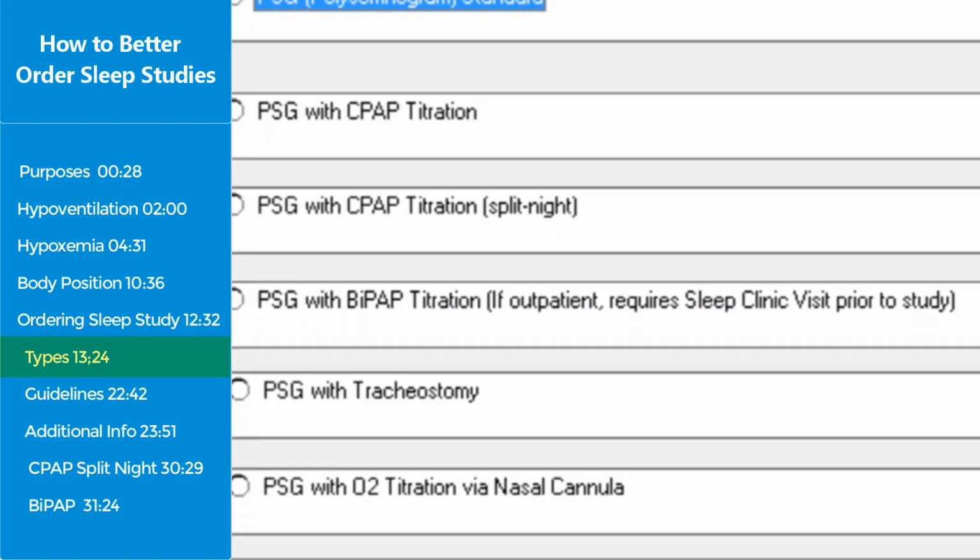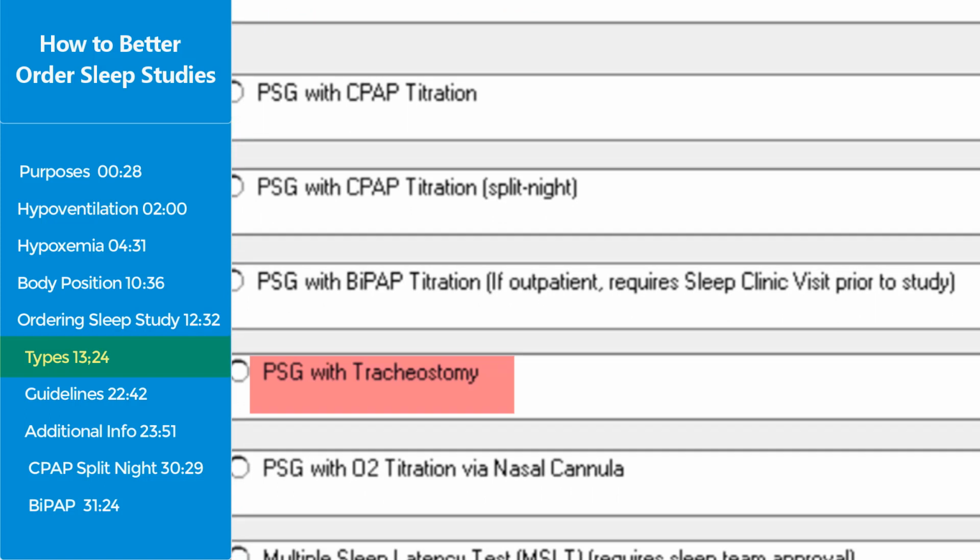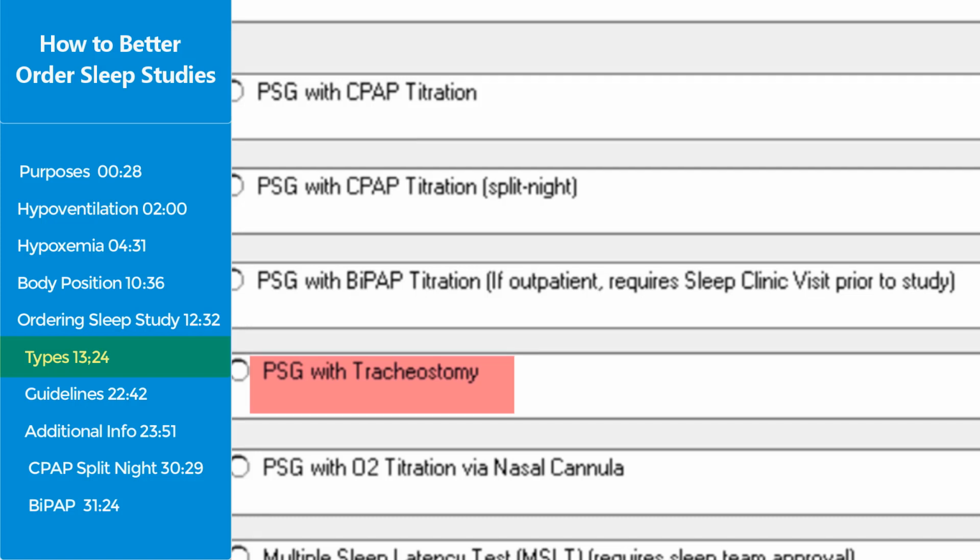PSG with tracheostomy: these are typically studies in which a child has a tracheostomy and there's consideration being given to removing the tracheostomy. And so the question is, can this child sleep with the tracheostomy capped, essentially mimicking a night without a tracheostomy, and see whether or not he or she can manage with this.